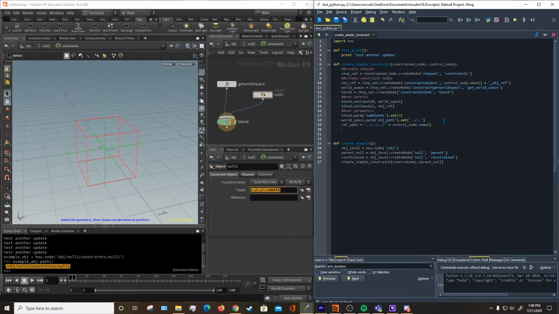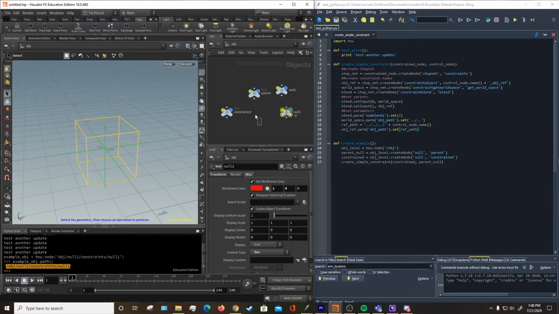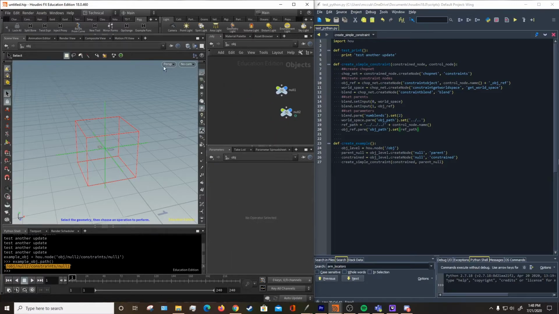Now we want to set that ref path to be part of the parameter of our obj constraint, of our obj ref dot parm, and it's called, this is also an obj path parameter, and we'll set that to be ref path, like that. Now if we save this and we run our tool again, we'll see all that work that we just did, or we'll get an error and we can fix that error.